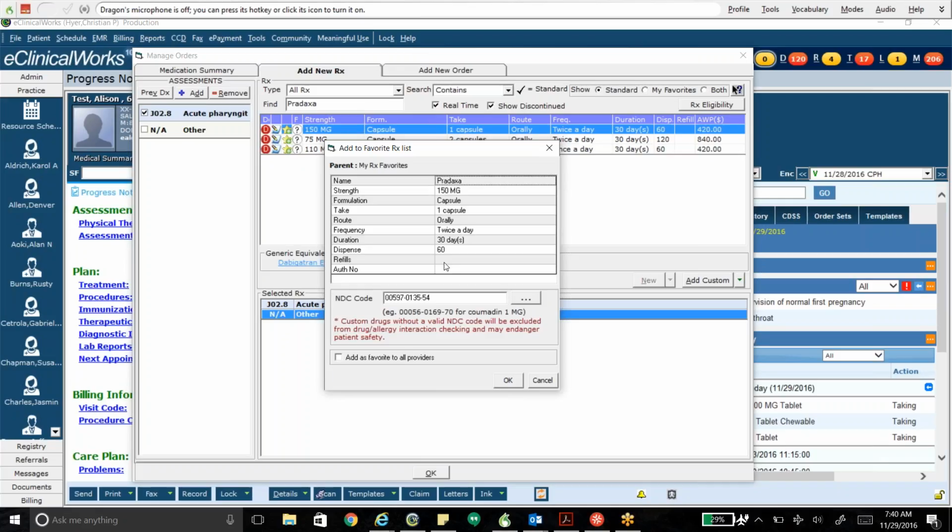And you can modify your SIG and everything else right there, how you like to prescribe it and how many refills you want to put on it. So probably just do 5 on Pradaxa, 150 twice a day, 30 days, dispense number 60. So I like how that's all set up. It's got the NDC code.